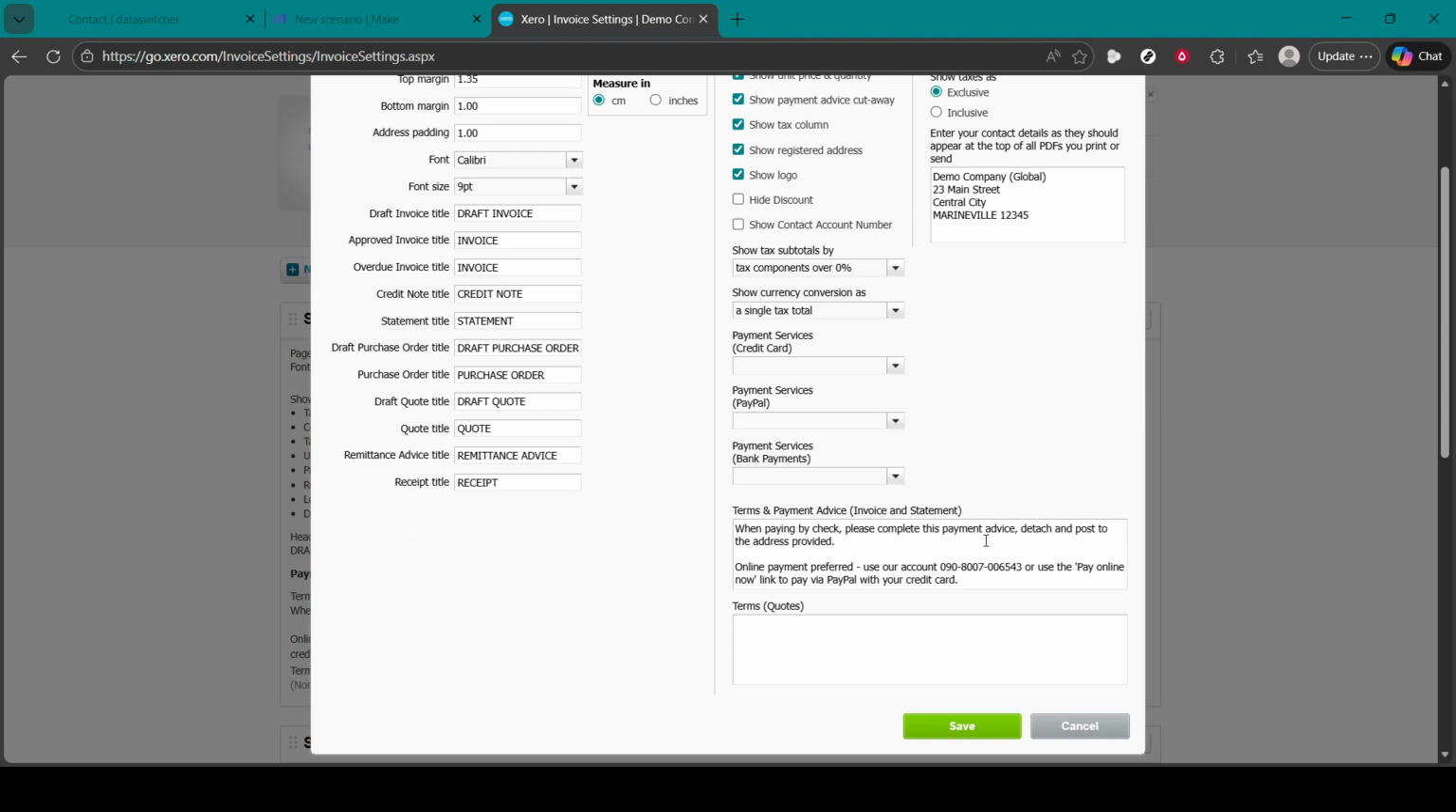In the Terms and Payment section, type in your bank details and any payment instructions. Keep it clear and concise. Include your bank name, and the account number and sort code, or the equivalent in your region. If you accept international payments, add your IBAN and SWIFT BIC.